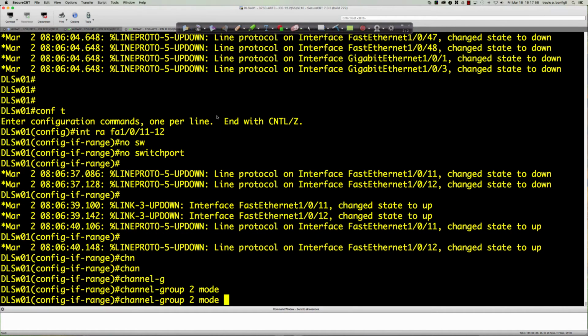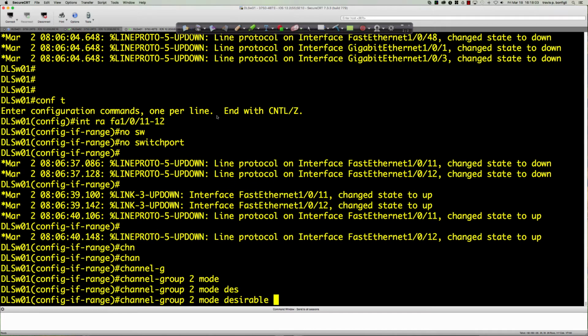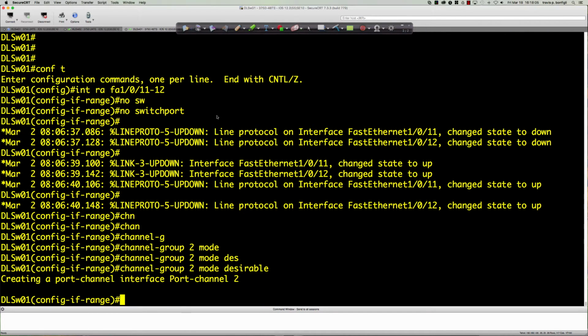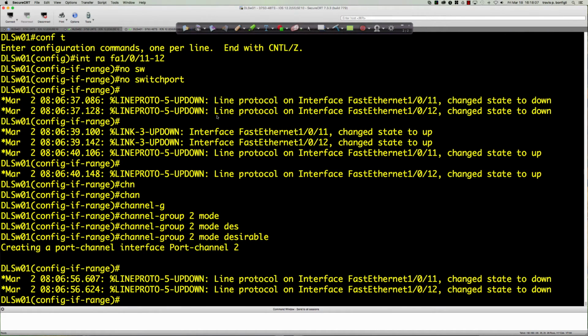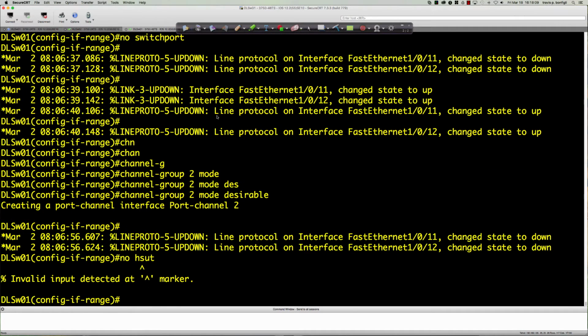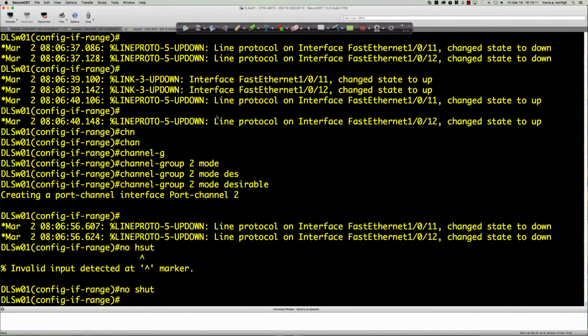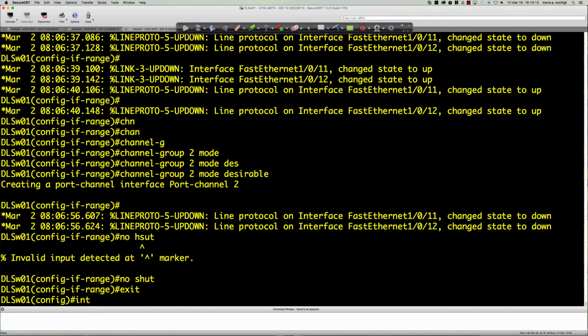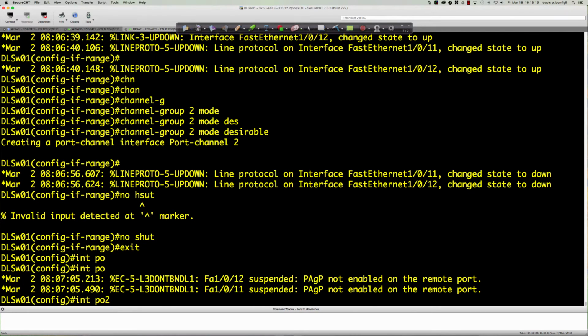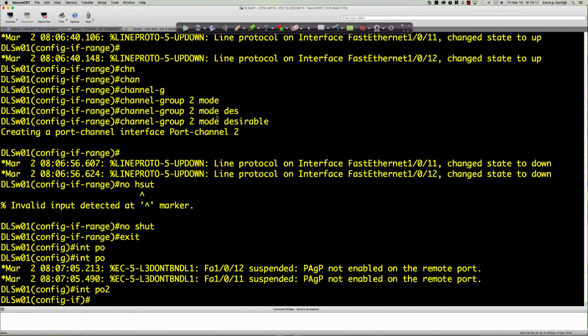Now, what mode are we going to use? Well, they're asking us to use PAgP, so it's either desirable or auto. So let's stick with desirable. And again, those interfaces, sorry, no shut. So those interfaces are all up. I'm going to exit out here. Everything else is going to be done from the port channel. So we're going to interface port-channel 2.